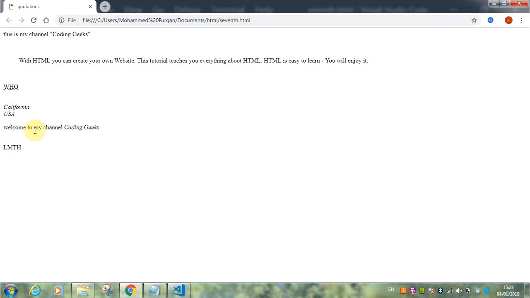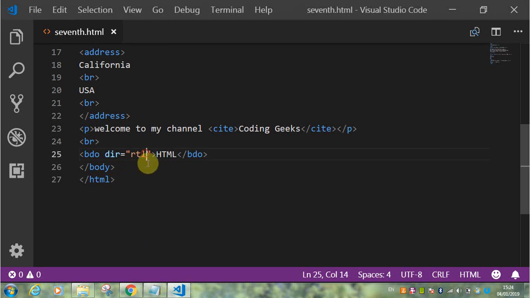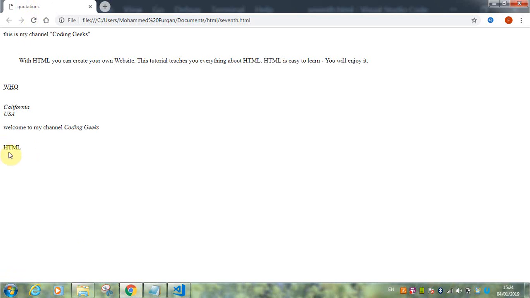And here we have used the cite tag. So as you can see, I've used the cite tag for my channel name, Coding Geeks, and it is again displayed in italic. And here's the BDO tag. As I told you, it has changed the direction, overridden direction of the text. So again, when we change the code here to LTR, left to right, I'll save it again, refresh it. As you can see, it has changed it, and you can see it's HTML.